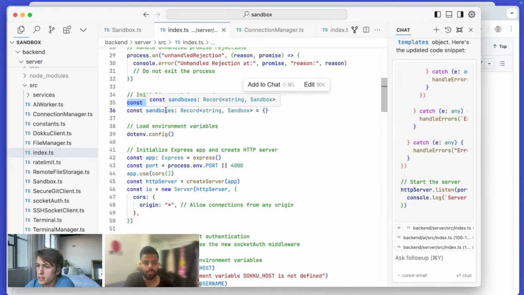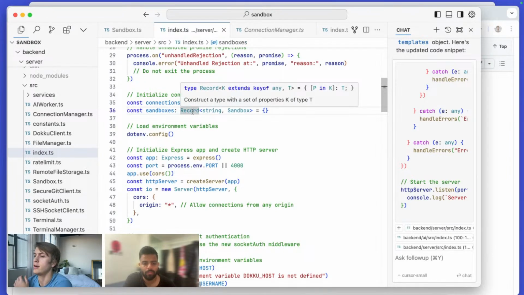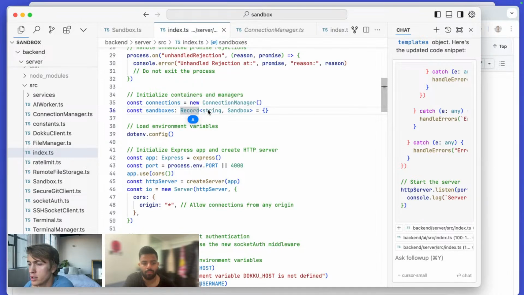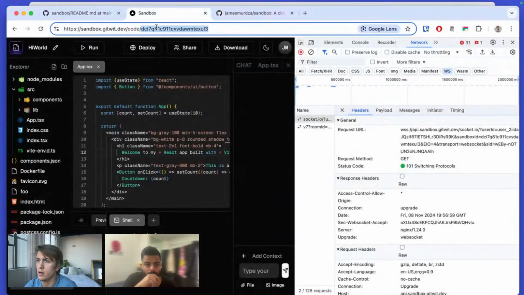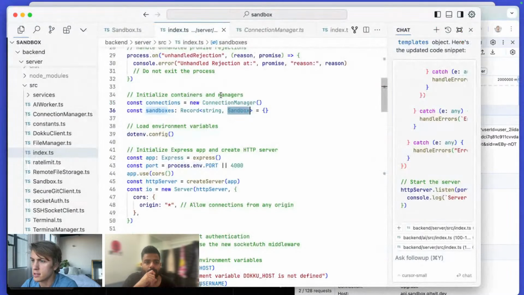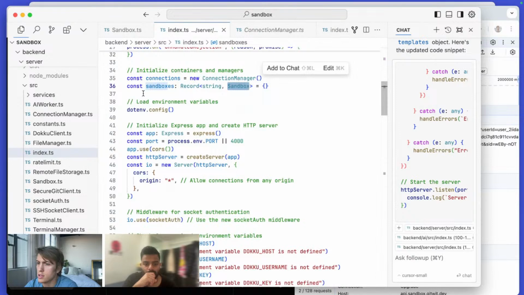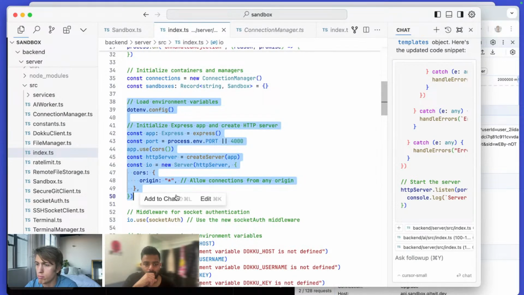Where it gets more complex is sandboxes. This is just an array, or rather a record or a dictionary type structure, which connects the IDs of the projects with the sandboxes themselves. So yeah, the ID is literally right here, and that is how this is set up. This is boilerplate code.